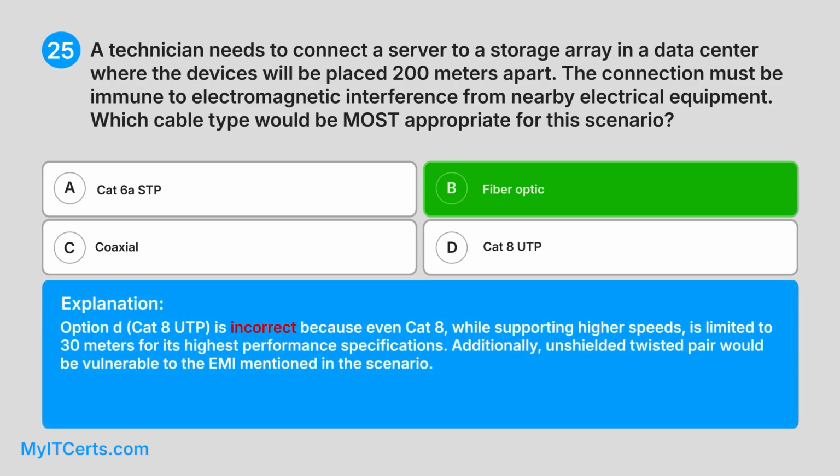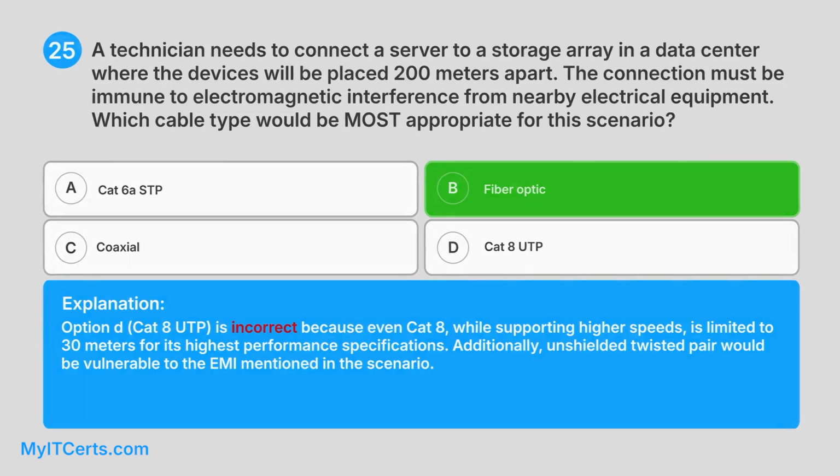Option D, Cat8 UTP, is incorrect because even Cat8, while supporting higher speeds, is limited to 30 meters for its highest performance specifications. Additionally, unshielded twisted pair would be vulnerable to the EMI mentioned in the scenario.